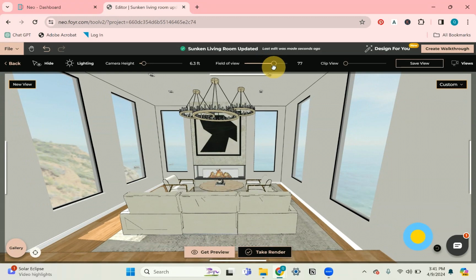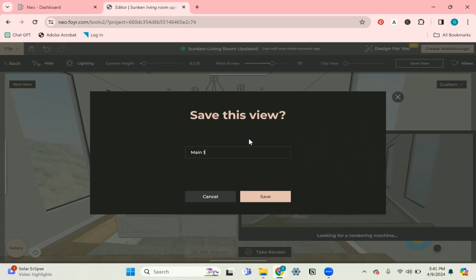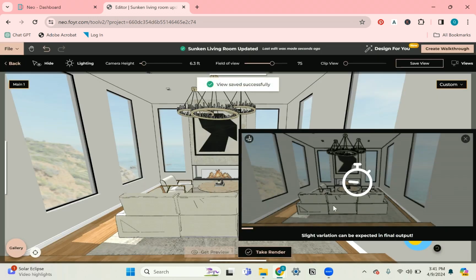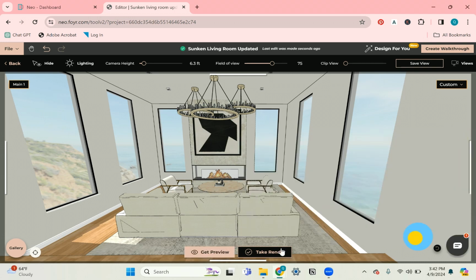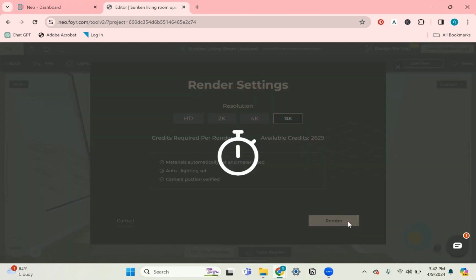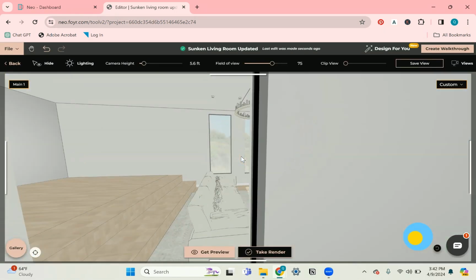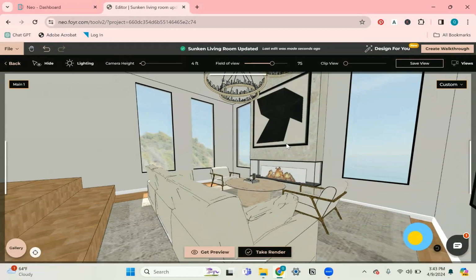Once we like our preview, we can save that view by clicking here. And we will wait for the render to generate. And now we have a preview of what our design looks like. I like this, so I'm going to go ahead and create the actual render by pressing take render and send it off to render. And we will continue that to get all of our views for our final project.